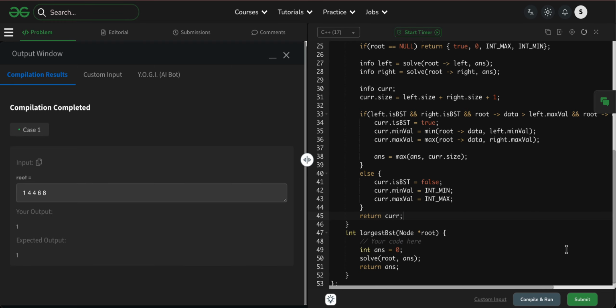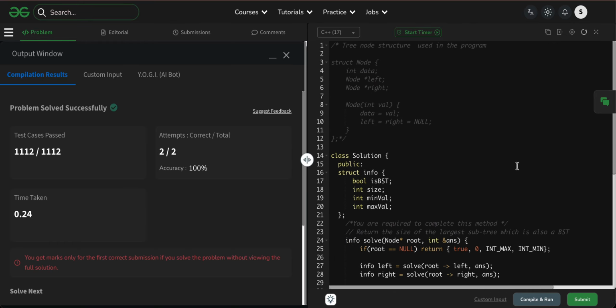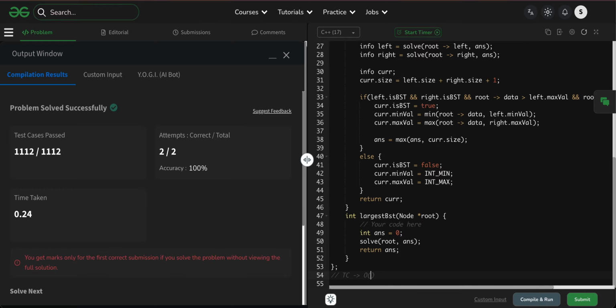See, will it pass or not? Yes, it will pass all the test cases. The time complexity is order of n and the space is order of h for the recursion stack, where h is the height of the tree. So time complexity is order of n and space complexity is order of h.